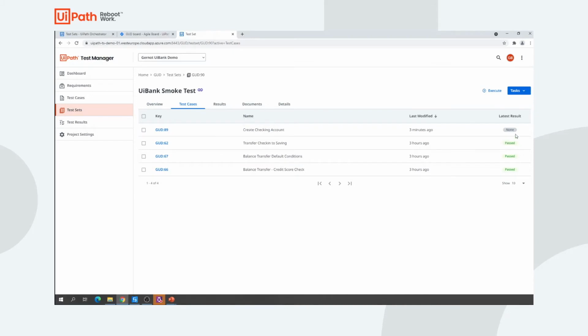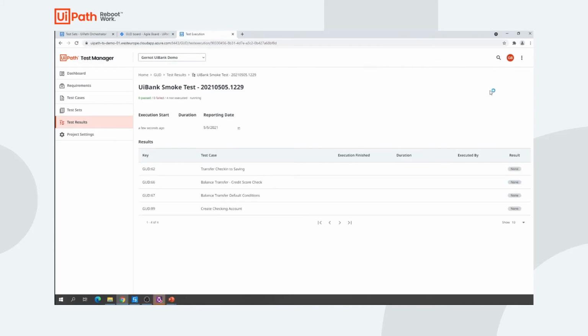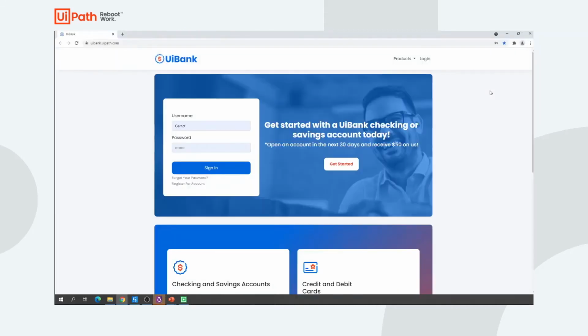The create checking account has not been executed so far. This column on the right side always shows the latest result from the latest execution. So let's give it a try and see what happens when we execute that. It takes a couple of seconds till Orchestrator starts the execution. The execution will be done by the local robot on my machine here. So a result has been created, but it's empty so far because the execution is underway.